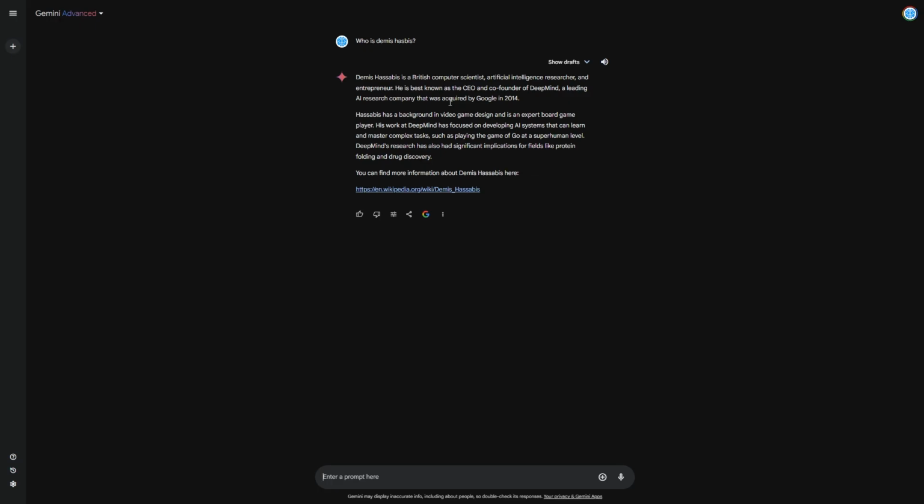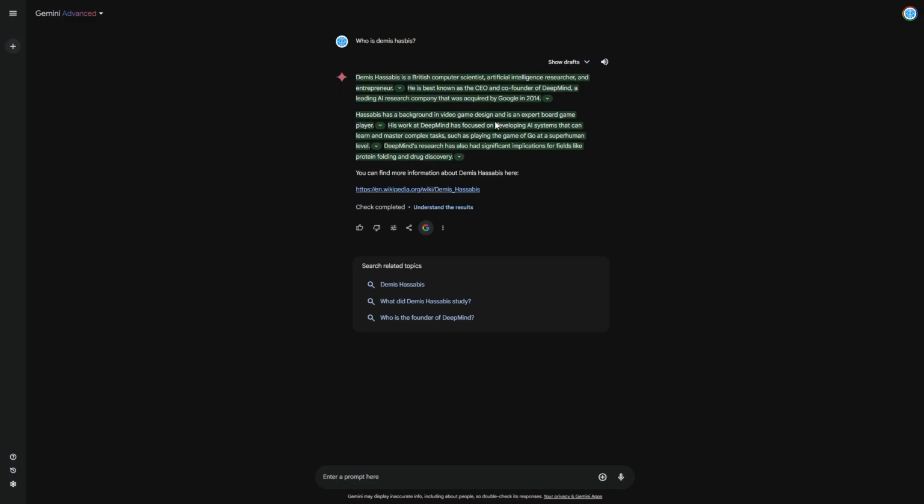So if you're worried about hallucinations, which are essentially just mistakes that AI systems tend to make, what you can do is double check the response. You click this little G button right here, and what it's going to do right now is evaluate the statements, and then validate them against search results.